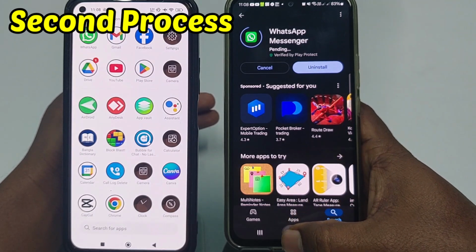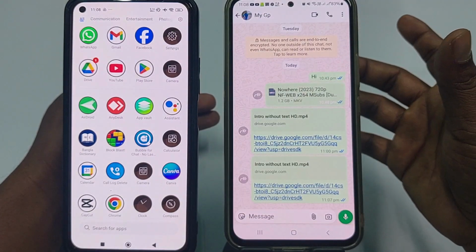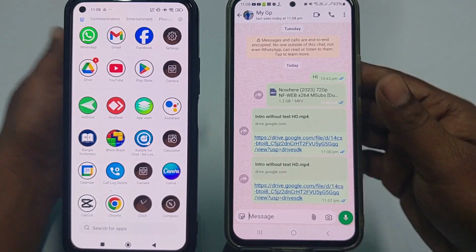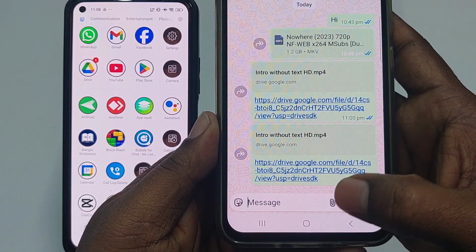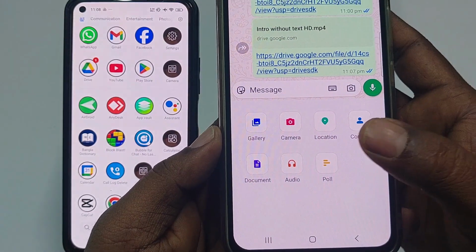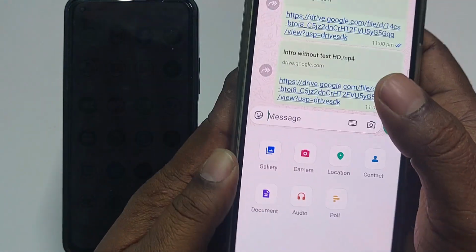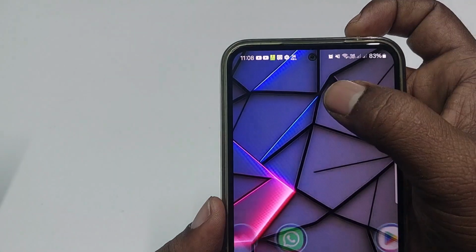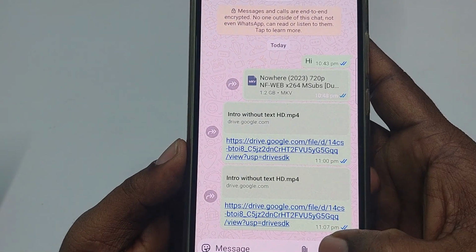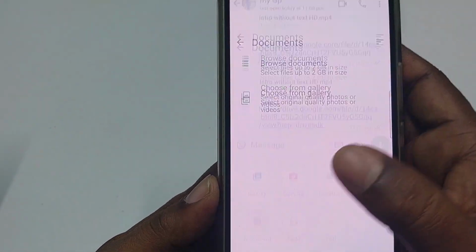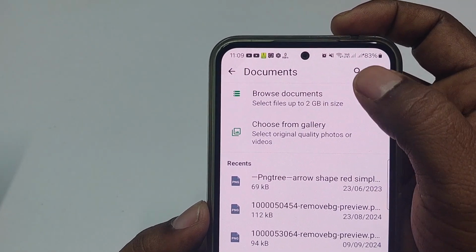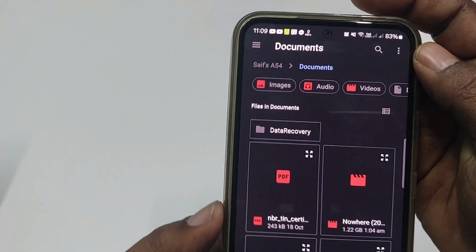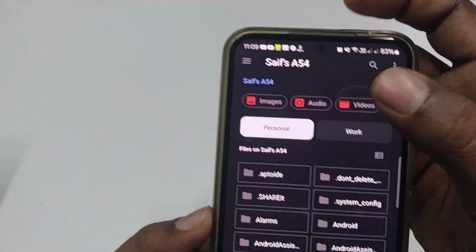After updating your WhatsApp, open your WhatsApp application, go to that friend's profile, and click here, this icon, the attach file icon. Just click on it and click the documents option. Now you can see select, and you can see here select files up to 2 GB in size. You can select browse documents, and you can go to that folder.